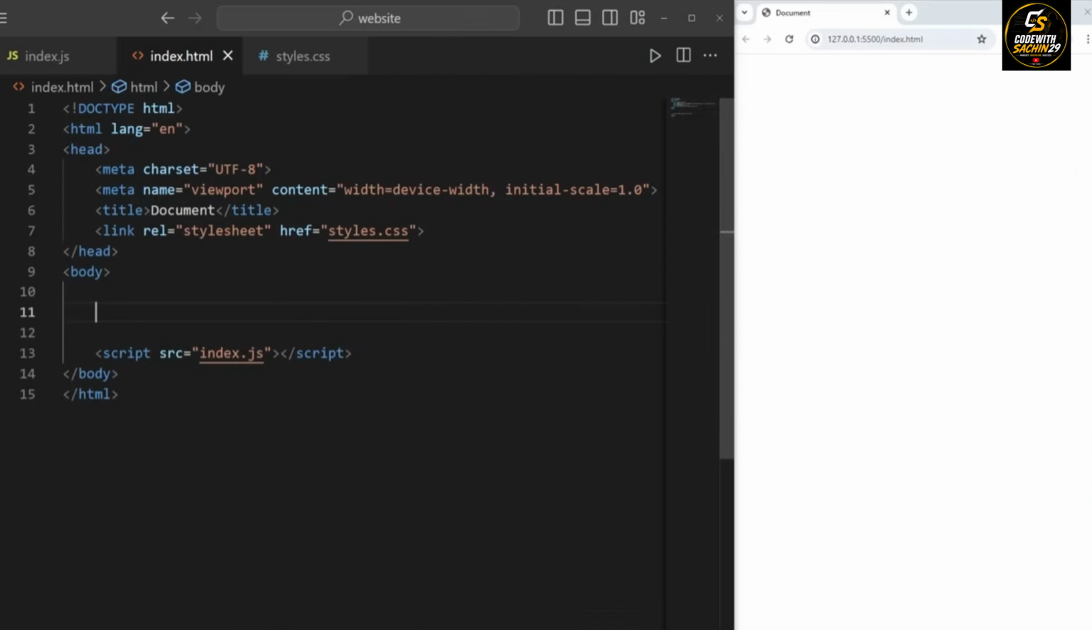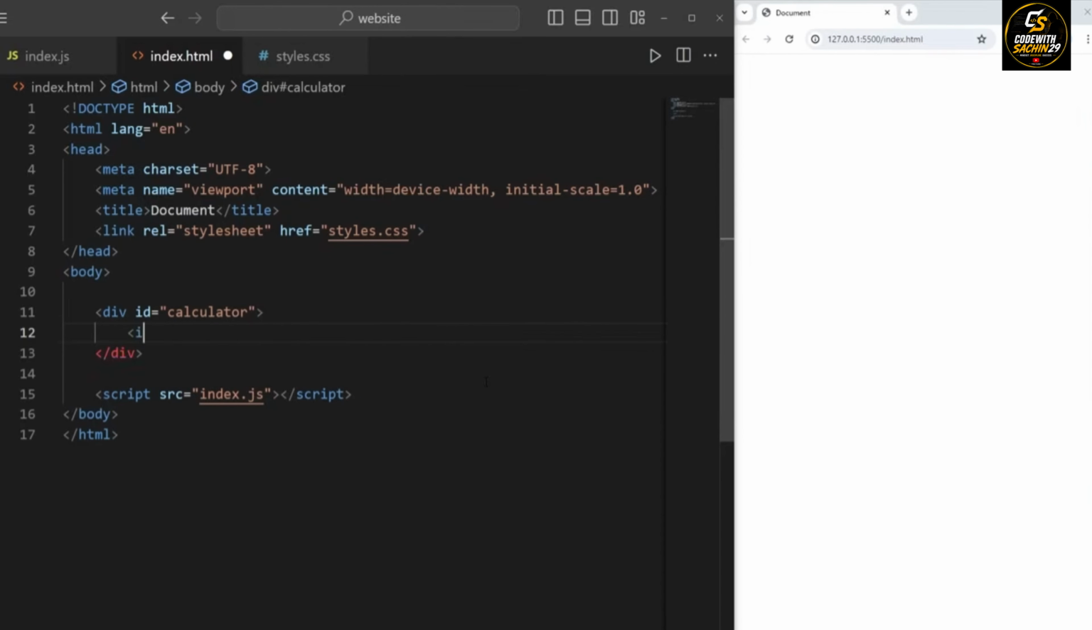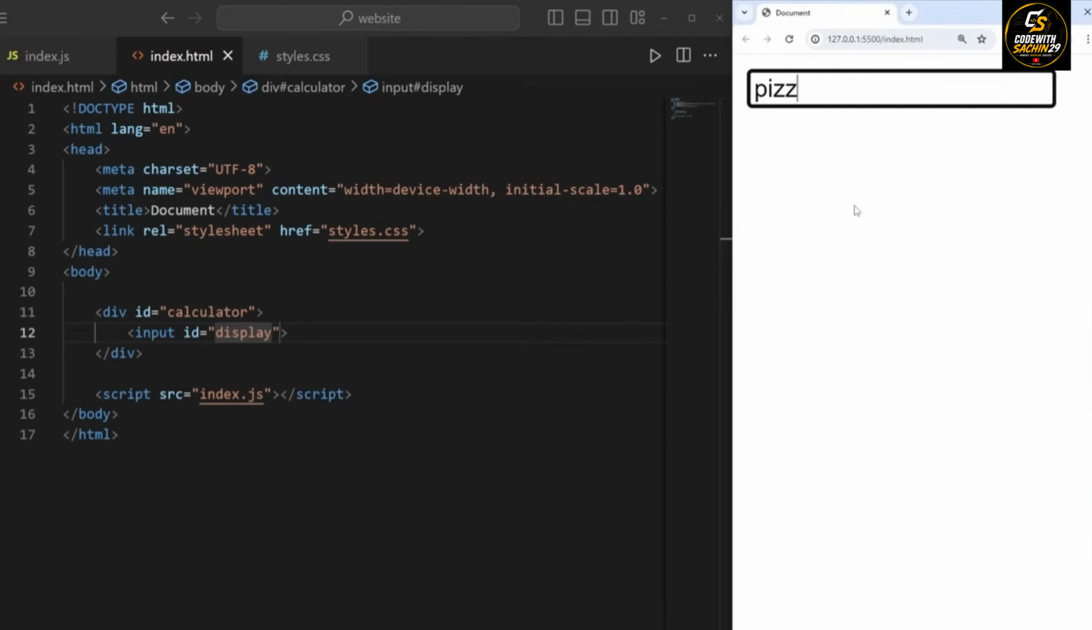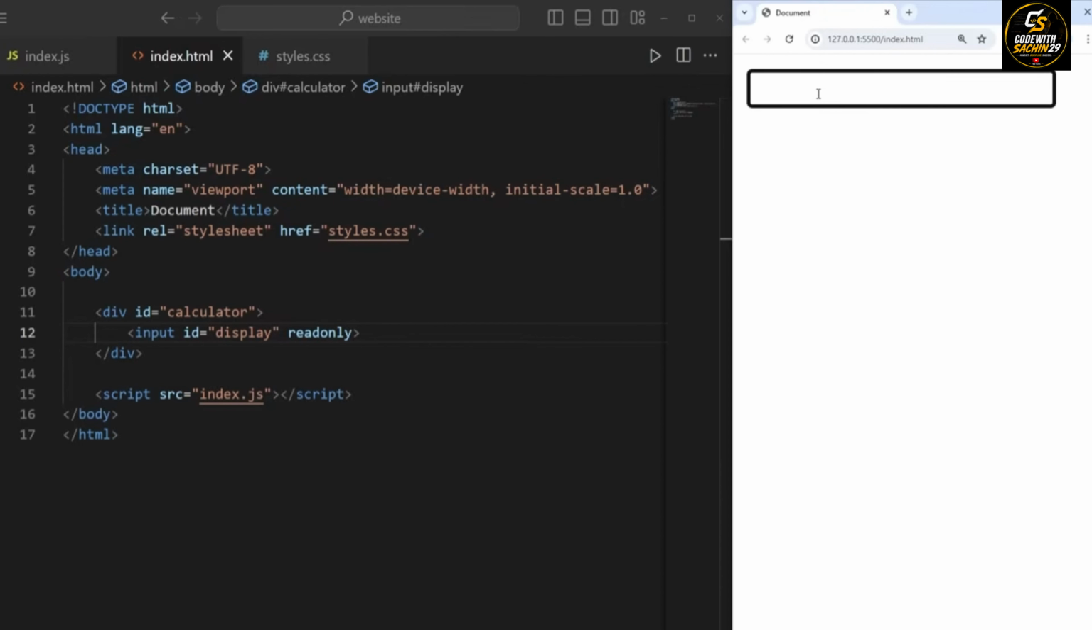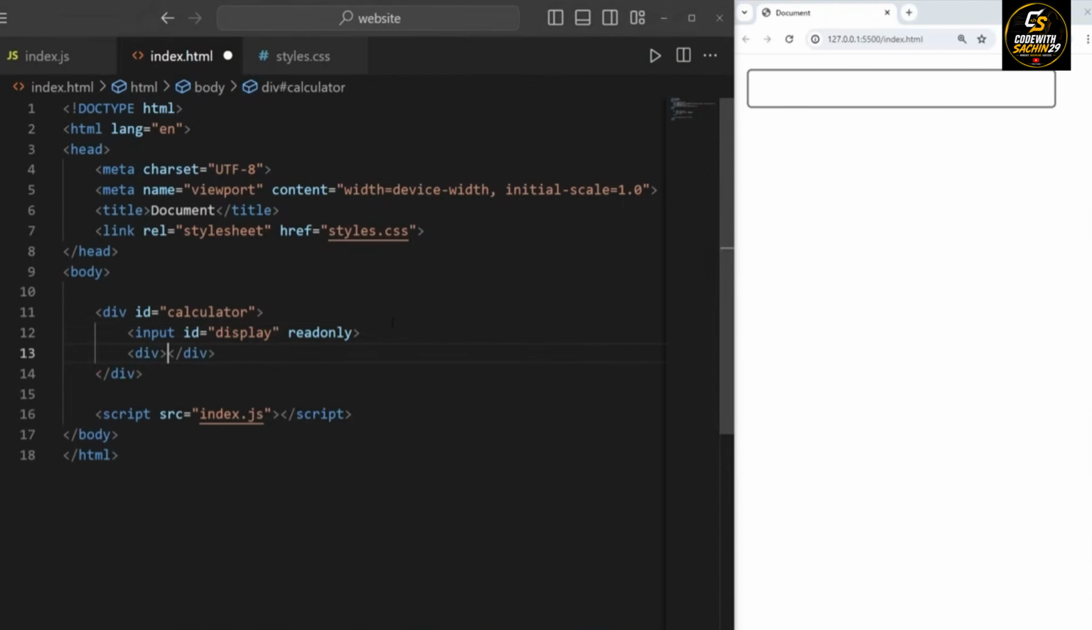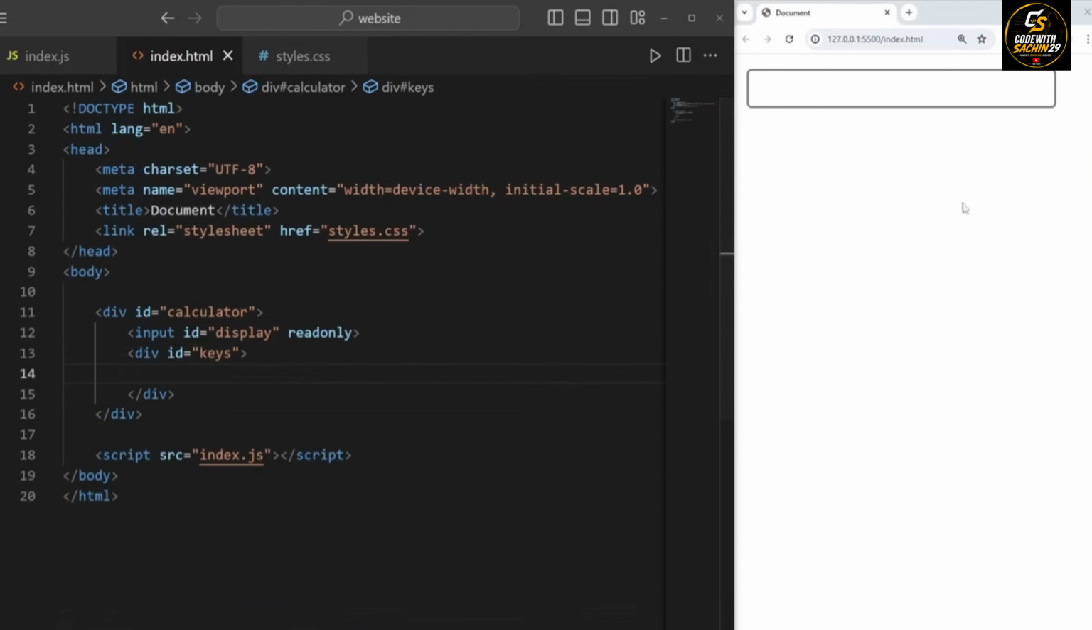Everybody, we have a lot of buttons to create, but we'll need a container. I will create a div element. The div element will have an ID of calculator. Within this div element, we'll create an input element. The input element will have an ID of display to display the numbers that we type in. I don't want somebody to enter in some text for the display. I would like this display to be read only. I will add the readonly property, so we can't type in anything. Then I will create a nested div that has an ID of keys for all of the keys.